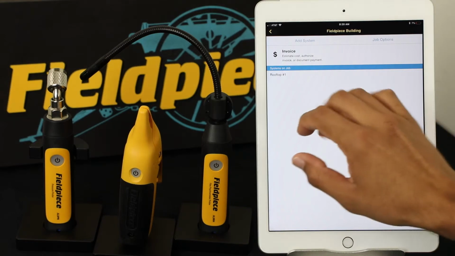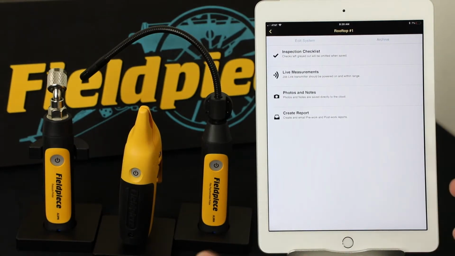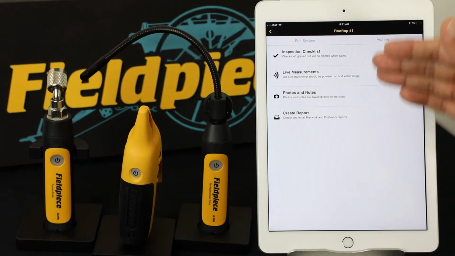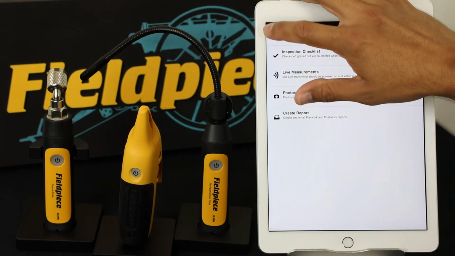And then when you're ready to start doing some work on an actual system, you would just tap on the system and it takes you to the system screen where I can do inspection checklists, view measurements for my tools, photos and notes, and create a report. Now we'll have other videos that will show you in more detail what each of these features can do for you. But for now, just so you know, that's where you start actually doing work within a system.